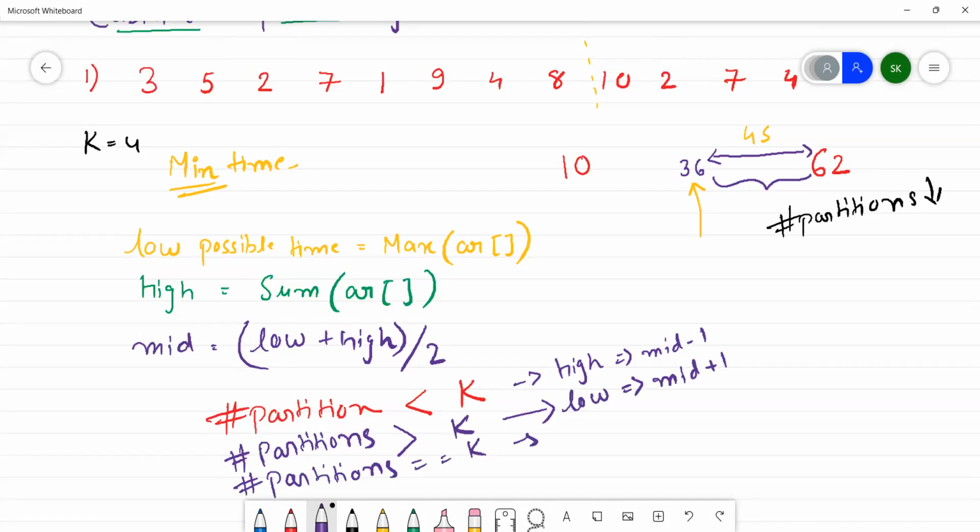And the last case is if the partitions you get is equal to k. In this case, you will store your answer as mid because it can be your answer. And you need to find a better answer, in the sense the minimum number. So you need to continually move towards the lower end. So here you will again update your high equals to mid minus 1.